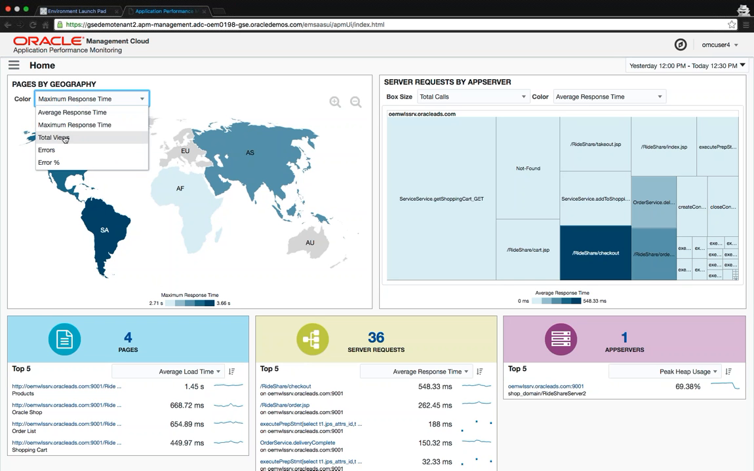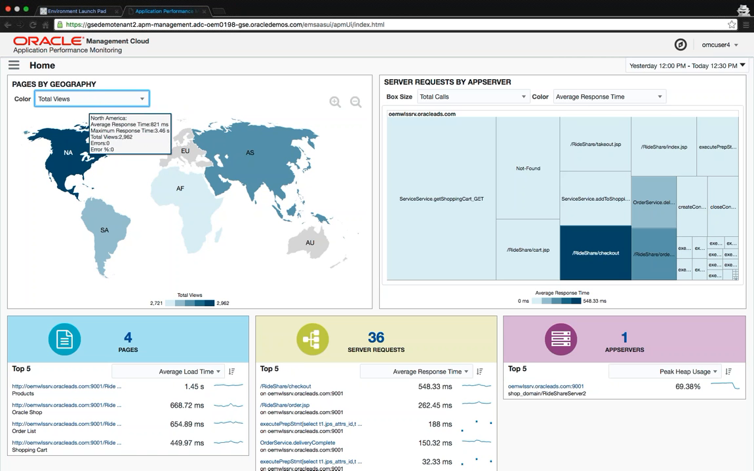A lot of customers like to look at either average response time or, from a perspective of load and traffic, where the total views are coming from, right? What are my hottest spots? And depending on the customer, you can almost just see it follow the sun, right? As we turn, you see the load coming from different continents where you're hitting the right time and place.